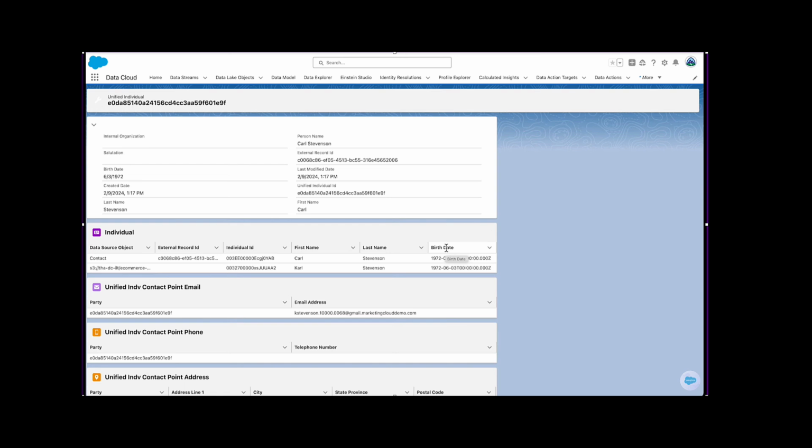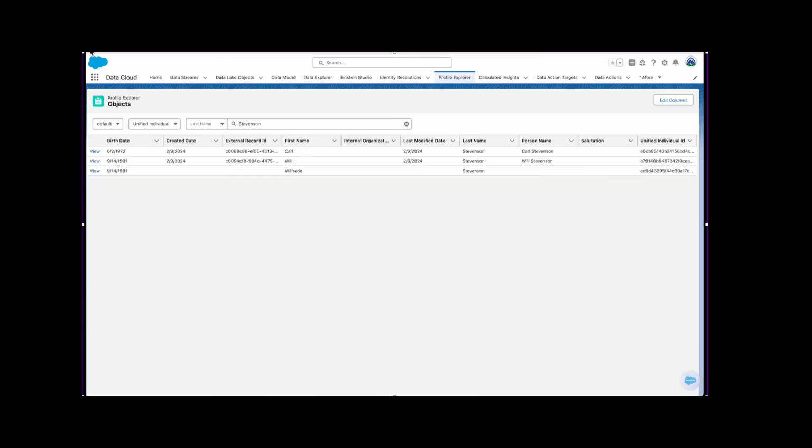Now let's look at a no match result, something different. If you're wondering why 2 records did not match, go to the Profile Explorer tab and search for the last name Stevenson again, still with a V. Notice that Will and Wilfredo have the exact same date of birth, the same last names, and their first names are similar, but why didn't they match?